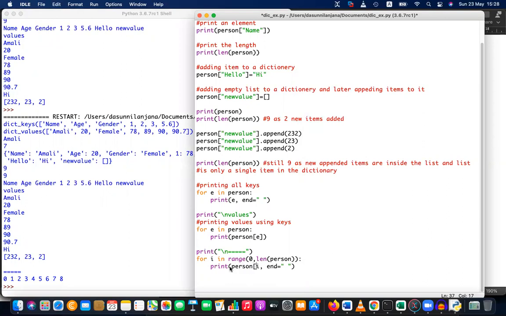Person I. Will it work? Person 0 to person 8. Will it work or not work? No. Why? You don't have keys like 0, 1, 2, right?